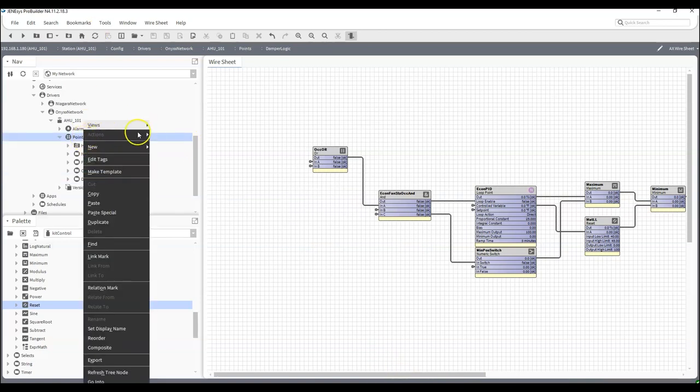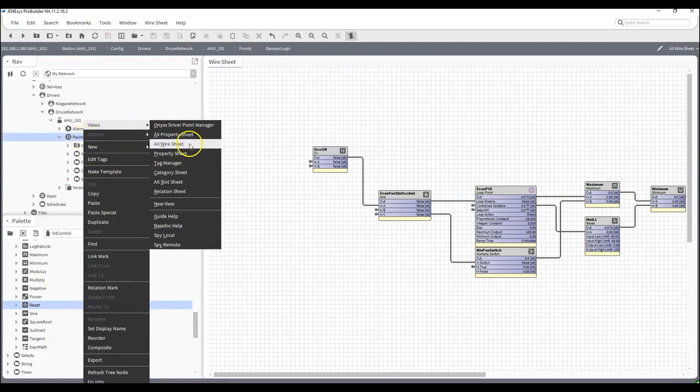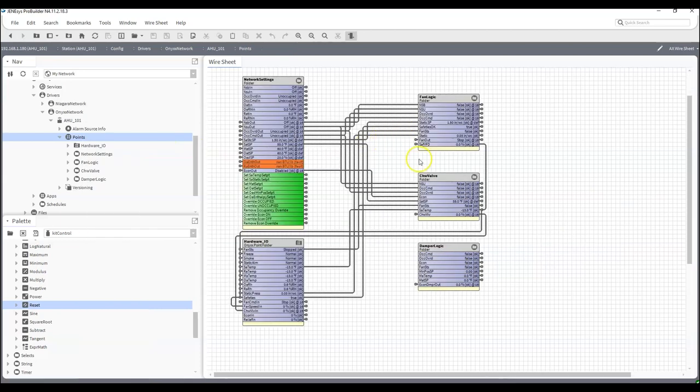And so now I'm going to go back to my AX wire sheet of my points container and AWK command and AWK override. Those outs are going to go here. AWK command, AWK override. My econ out is going to go here. Fan status is going to go here. My min position set point.